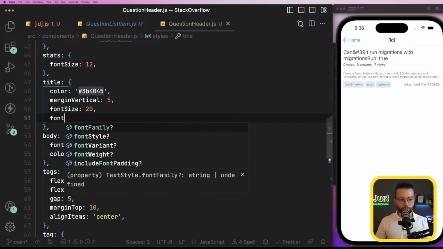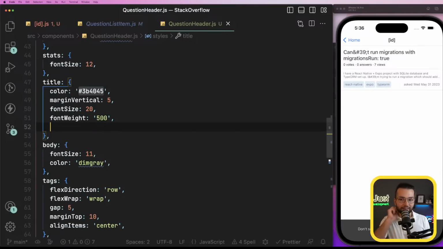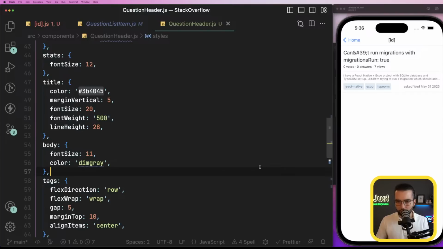Yeah, I think also the font weight is kind of bold, so 500 will increase the font weight. And if you want to make sure that there is more space between the lines themselves, you can increase the line height to 28. Yeah, that will give more space to breathe. Some margin vertical we already have.